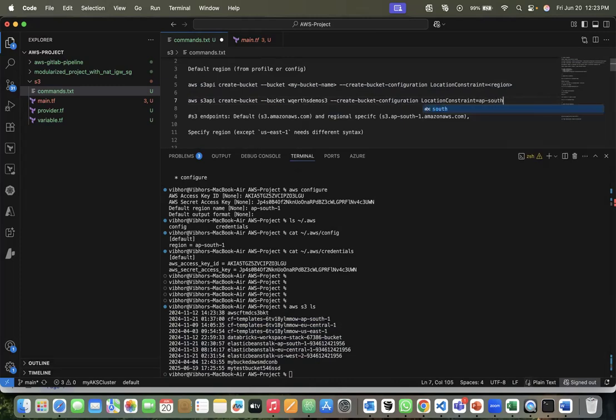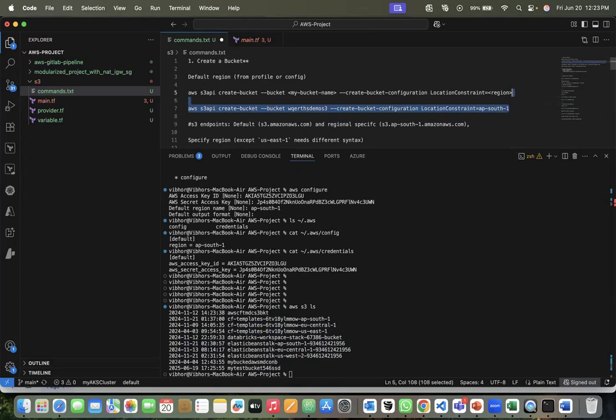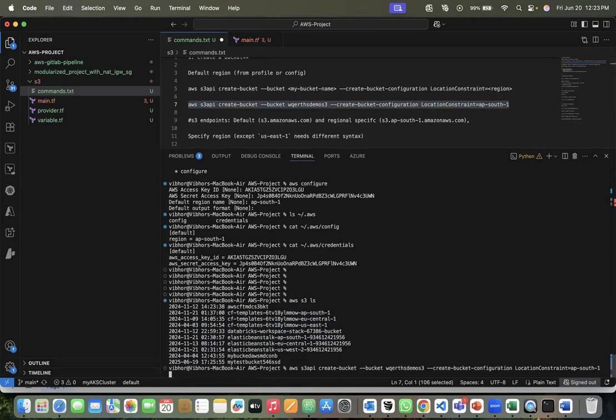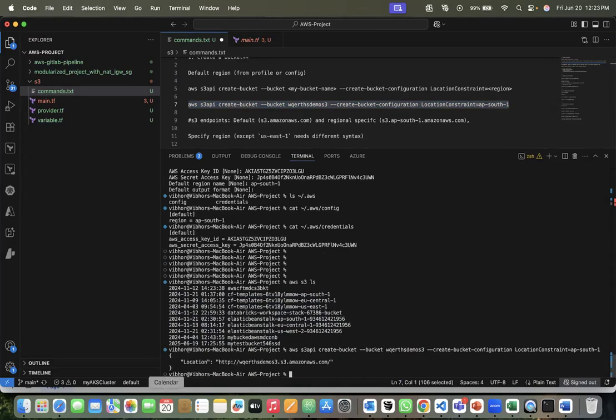AP South 1. So now by using this command, here is my bucket name. Here, you see, this is the bucket name, WQER demo S3. All right. Enter. All right, so this bucket has been created.